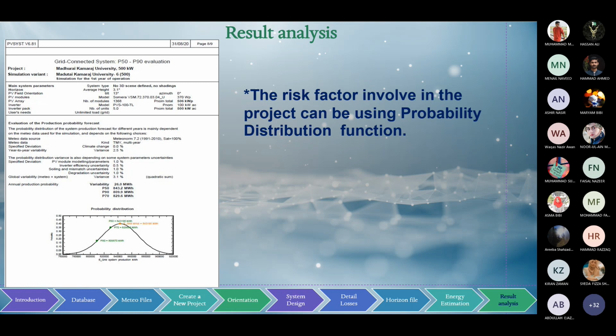Once the PVsyst report is done for a rooftop or ground project, we know what parameters were considered, such as the cable size and the type of inverter. Everything needs to be taken into account. Based on the result, once the project is implemented at site, we know that this much energy will be obtained from the site, and this much investment will be needed. So they will implement the project.